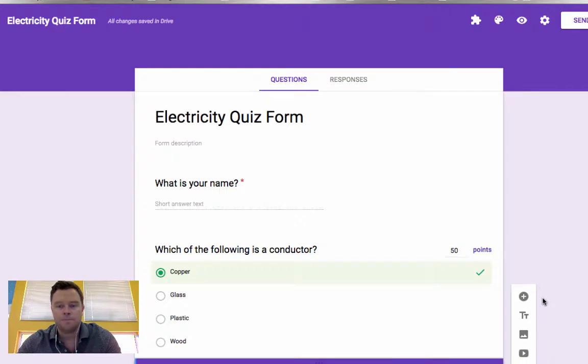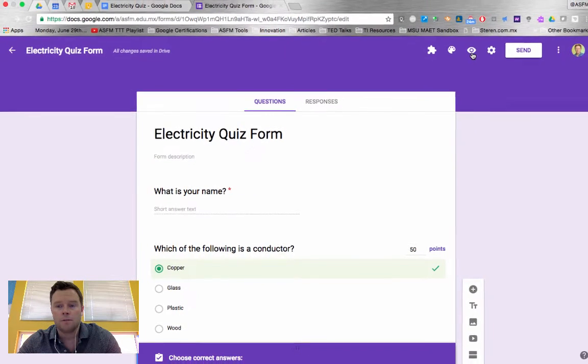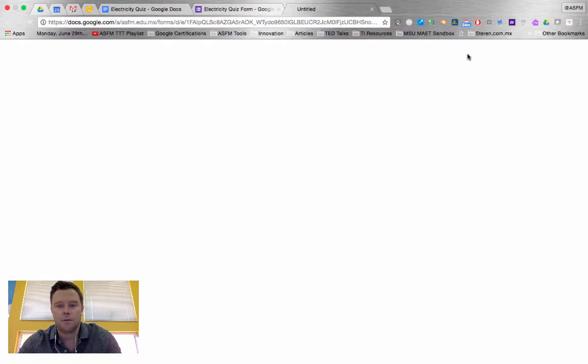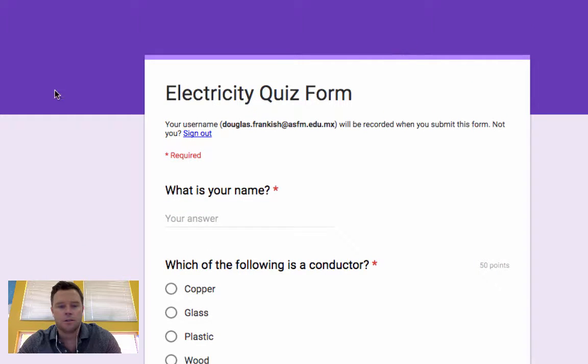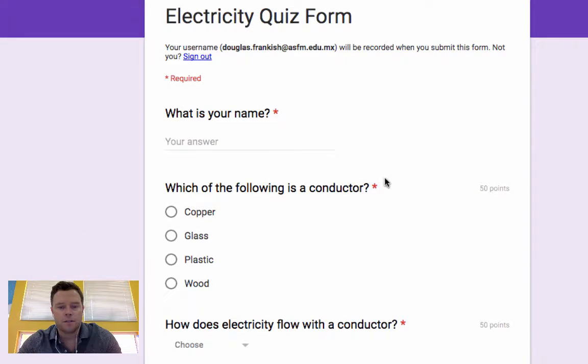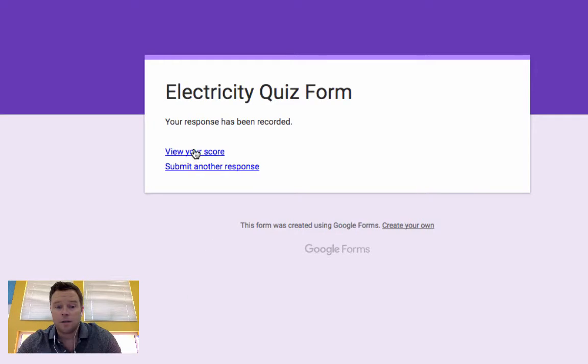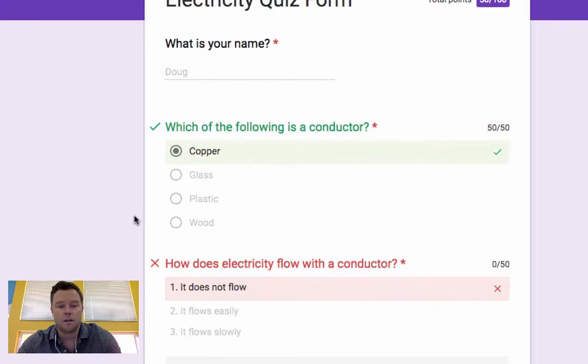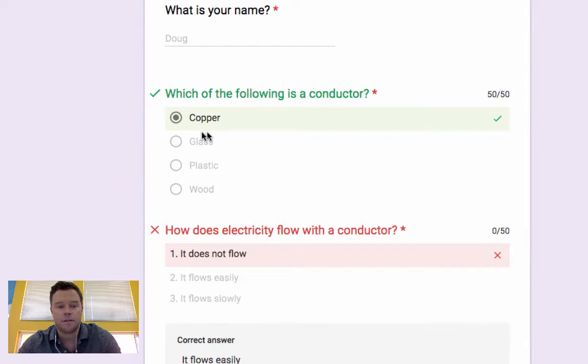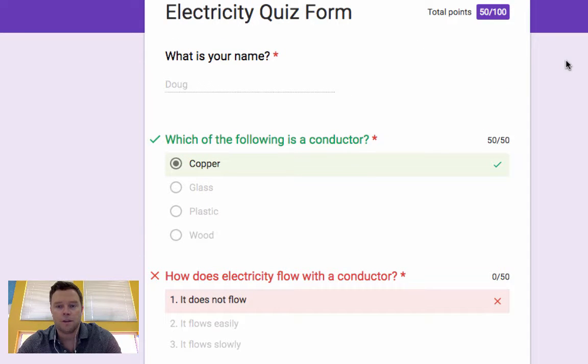Okay, now we can view the quiz. So if you click on the eye, you'll be able to see exactly what students are going to see. So you can see that all of the stars are here, they're required sections, and you can see what a student is going to view. So I'm going to select a couple answers. They can have the information sent to them and submit. Now, I can see my score right away. This is an option that you can turn on or off so students can get immediate feedback and see that they've gotten one question correct and another one incorrect and that their total points is here.